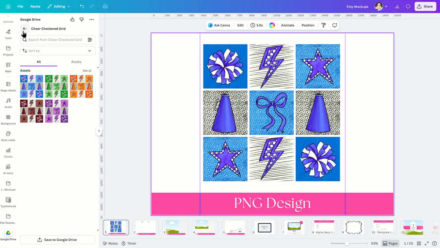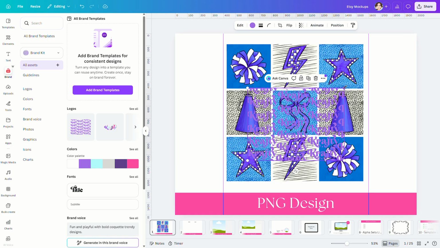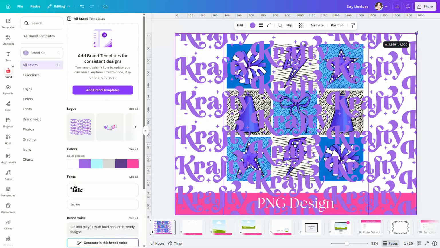Now, the next thing that I'm going to do is, in my brand photo here, under my logos, I actually just uploaded my mock-up, and this is going to be the watermark mock-up.